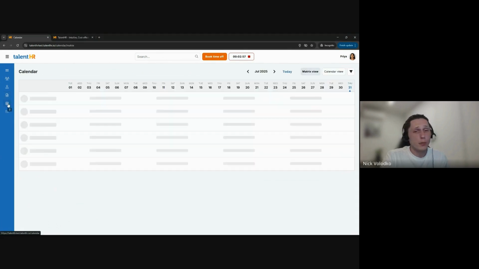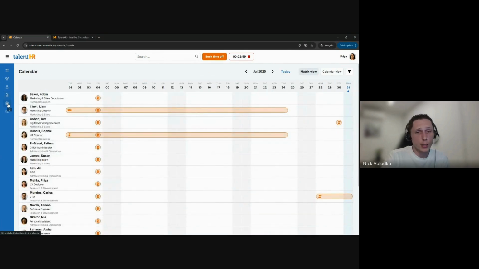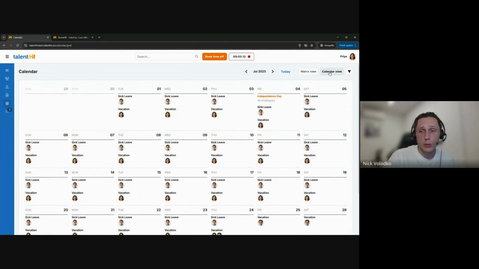Employees also have access to a company-wide calendar. Here they can see quickly who's out, whether it's today or in the future. It's shown initially in the matrix view, so it's easy to scan across teams and dates. And it's also available in calendar view. Again, whatever suits them more and what they prefer.